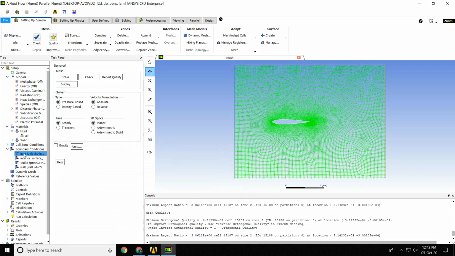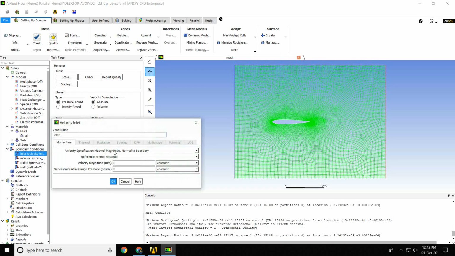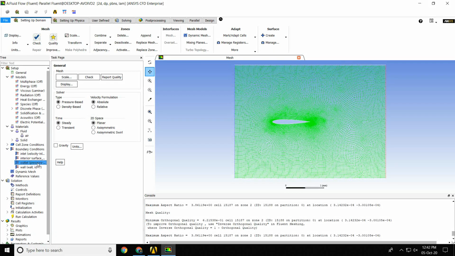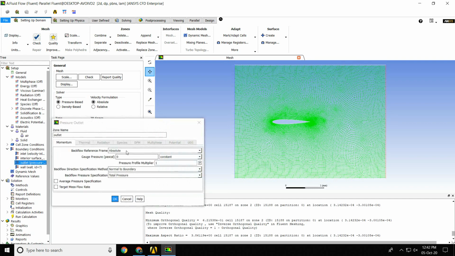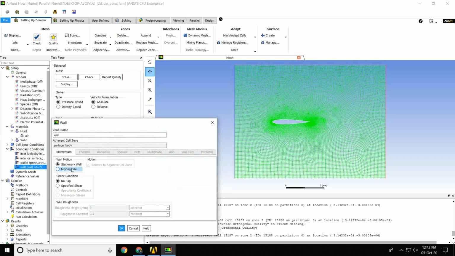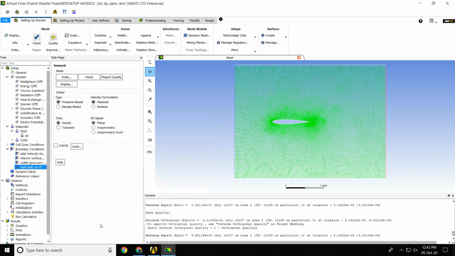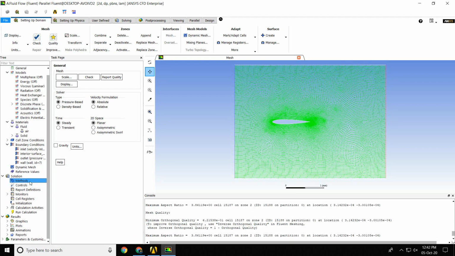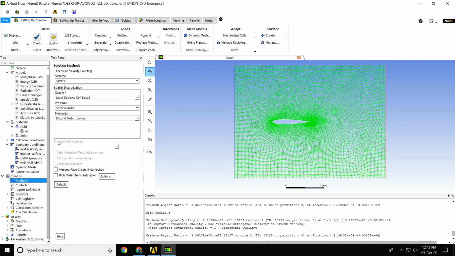And then boundary condition, come to inlet, absolute velocity is 150 meter per second. Gauge pressure, I won't change it, 0. And outlet, again absolute, 0 gauge pressure. And wall, make sure it is stationary wall, no slip. And then come to method. I can go for SIMPLE, second order upwind.